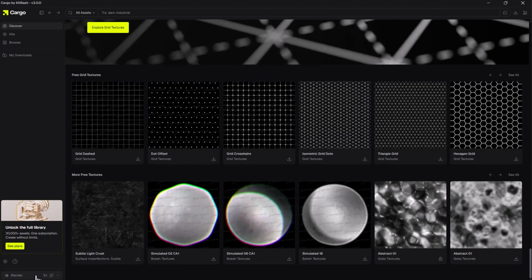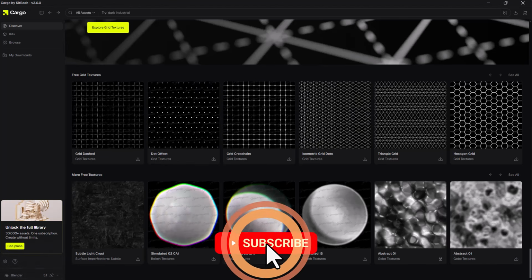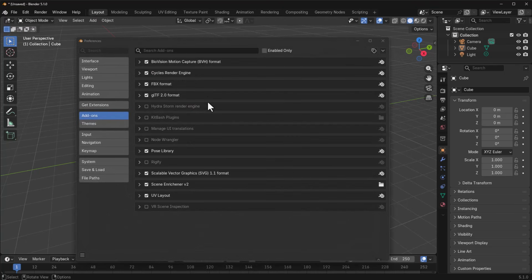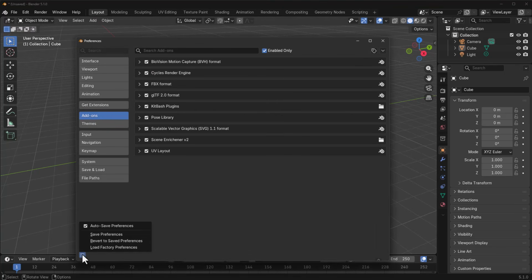So in our case, we've actually gone ahead to install that for Blender. So if we simply open up Blender, we can go over to edit, go over to preferences right here. And from here, you'd notice we've got the Kitbash plugin. Click on the burger menu, save our preferences and close the window.